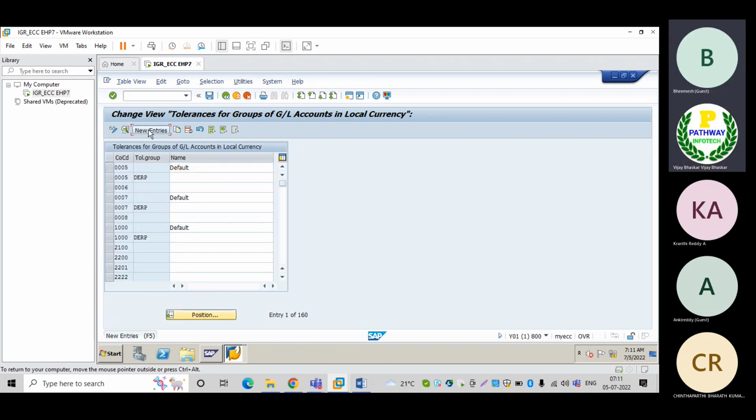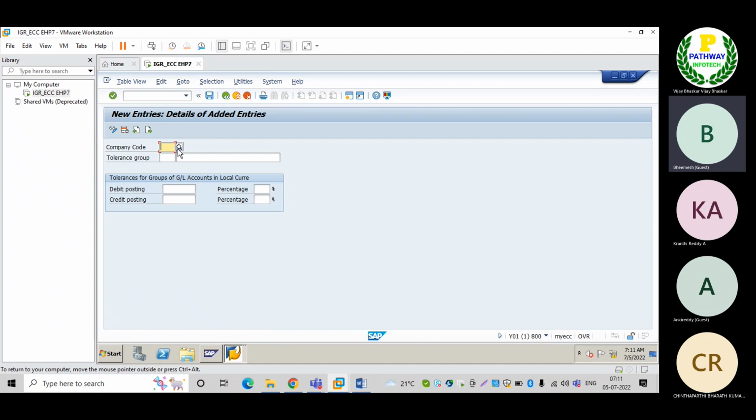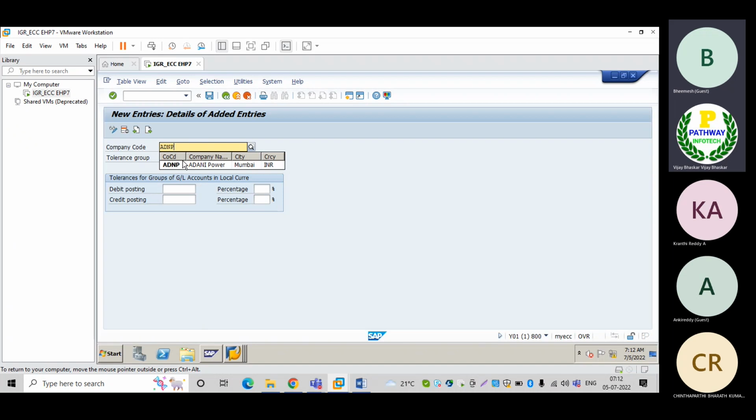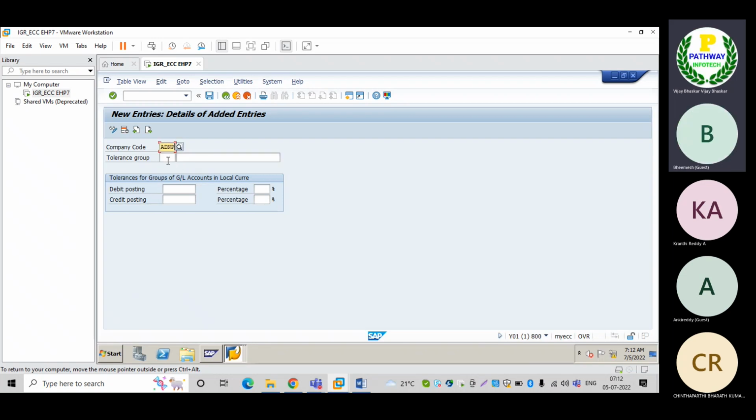Just go straight to New Entries and give the company code. Then don't give the tolerance group here, because if you give the tolerance group here, you need to assign these groups to each and every employee again. That will create some complication, so that is the reason. Even in real time, 90% of organizations will not give the tolerance group. It depends on the organization's requirement.